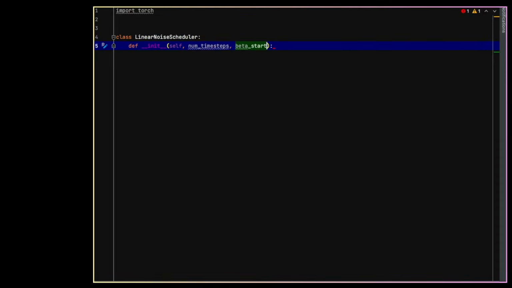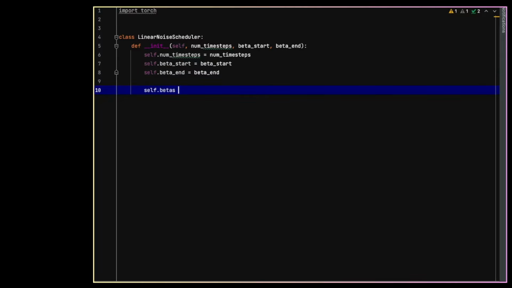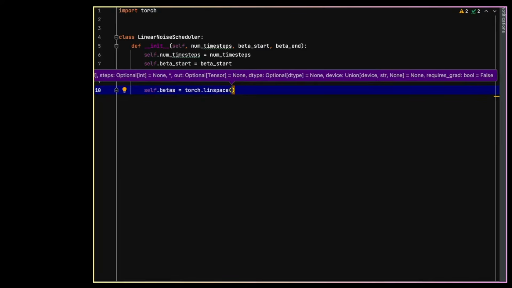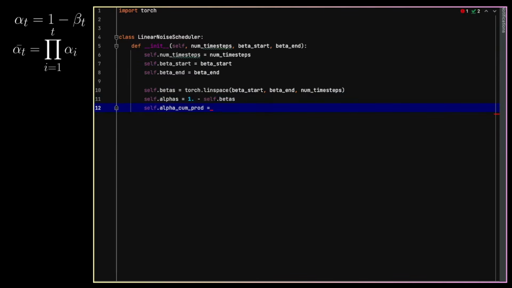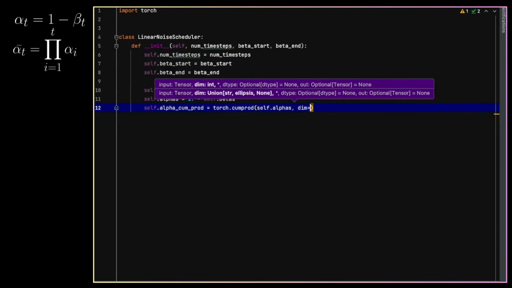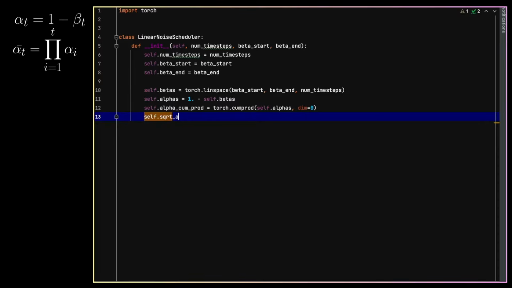As I mentioned, we'll be creating a linear noise schedule. After initializing all the parameters from the arguments of this class, we'll create betas to linearly increase from start to end such that we have beta t from 0 till the last time step. We'll then initialize all the variables that we need for forward and reverse process equations.